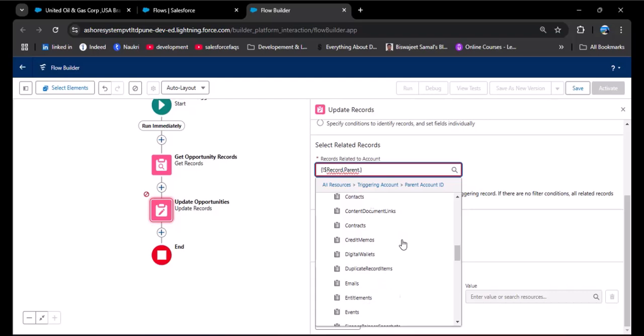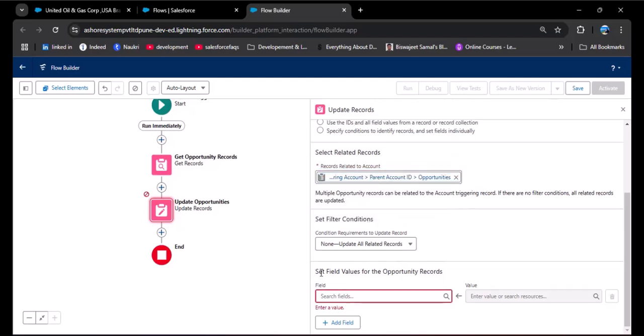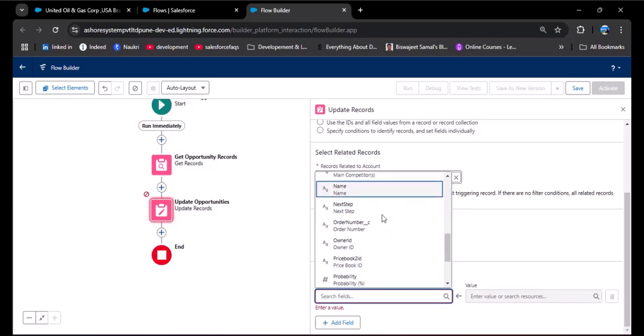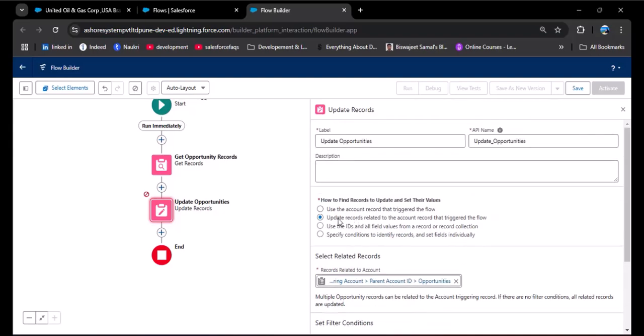Scroll down and here we need to search the opportunity object. So here I am searching opportunities. Here you can see related records, click on it. Now here you can see set values for the opportunity records. Before that, we had set values for the account records. After selecting the opportunity record in the select related records, now we have set field values for the opportunity records. And as you click on this, you will see all the fields from the opportunity object. Here you can see we have stage name, but we are not using this second option.